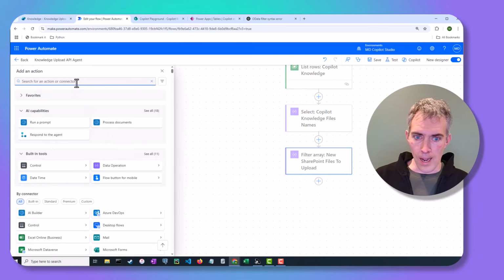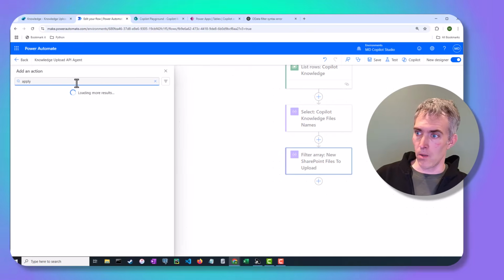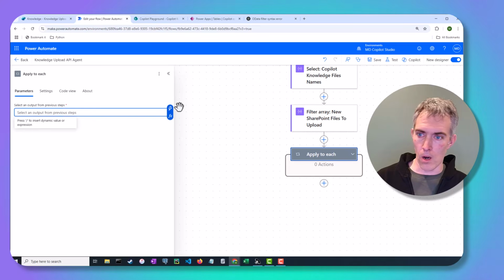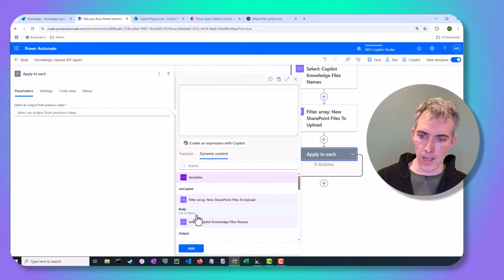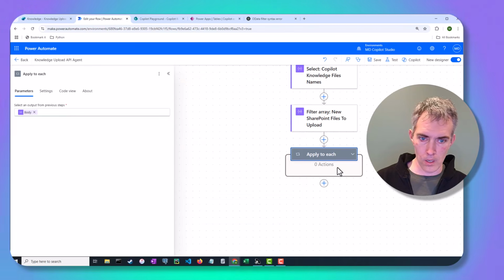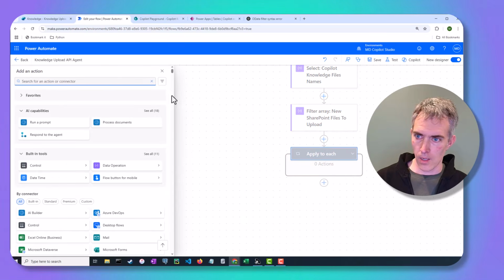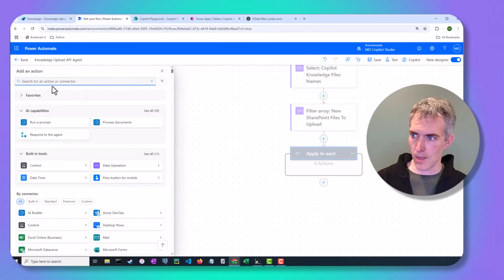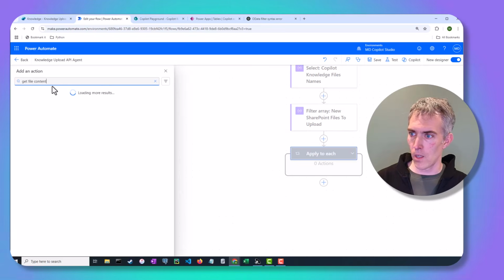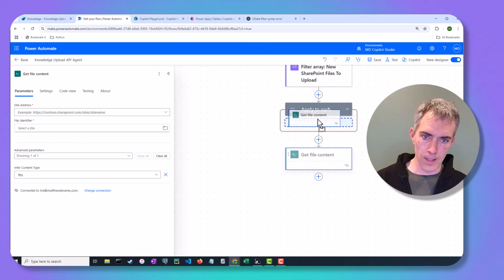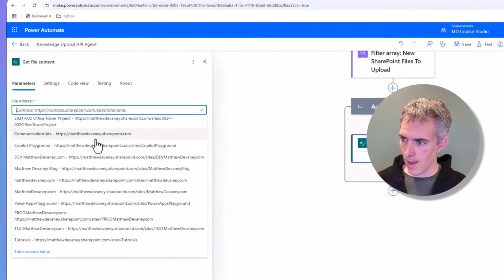Okay. Now that we've got the list of files that we want to upload, we need to add an apply to each action because we want to loop over all of the files inside of the filter array and get them uploaded into our agent. So I will click add. We've got an apply to each. Great, that's working how I want it. Then I want to put something inside of this apply to each. I want to put a get file content action. So get file content from SharePoint. And doesn't look like it wants to go in there, does it? There we go. There's the little plus button. Still getting used to that new editor.